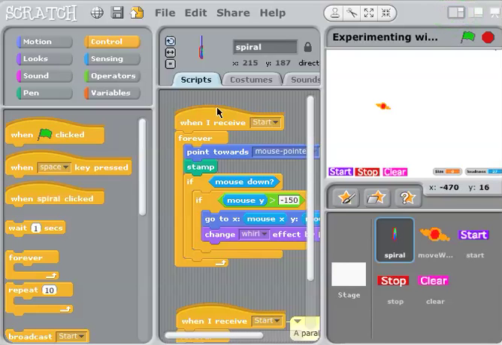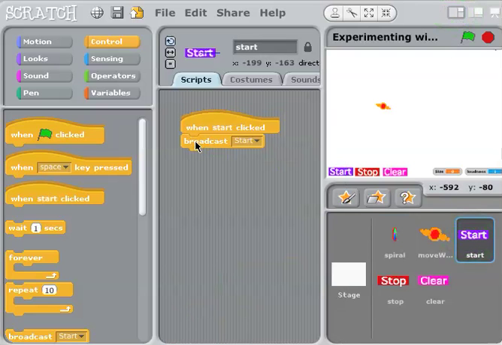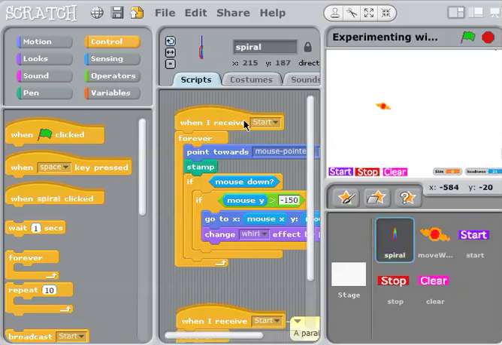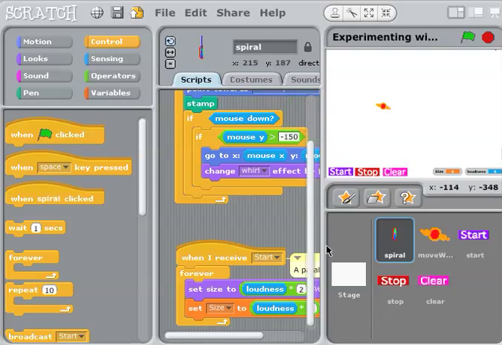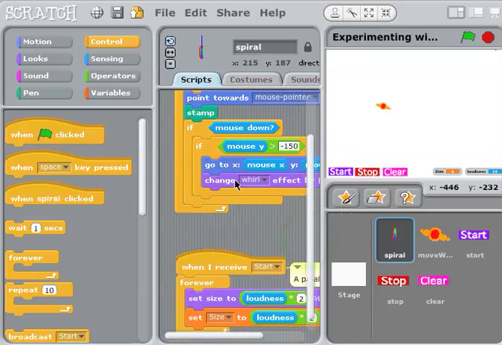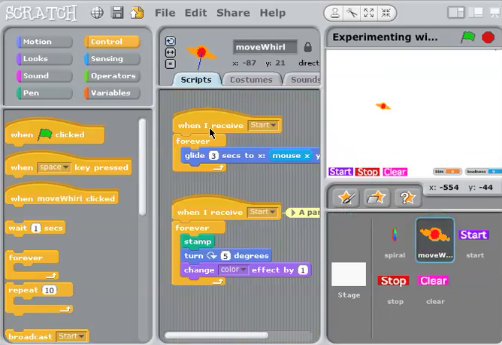So last lesson we covered broadcasting, and so you know when start is clicked it's broadcasting a message, right? It's sending a message. Just think of it as yelling a message out. So it's sending a message called start. It's broadcasting this message. And this is looking for when I receive start that message. And this is also doing the same thing. Notice how in this one sprite, I'm doing some parallel processing within the one sprite, as well as among the sprites. This sprite also has two little processes going, looking for the same message.